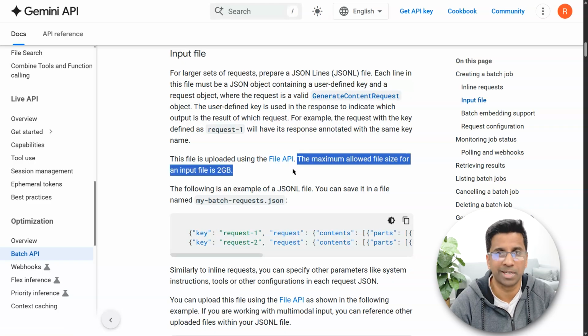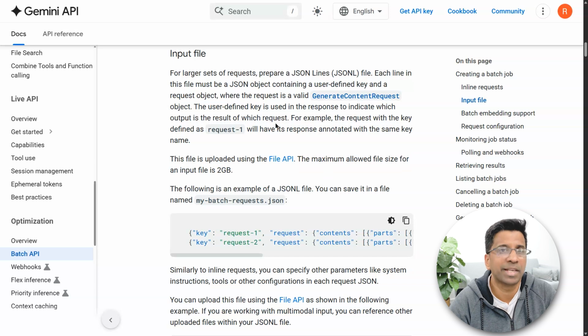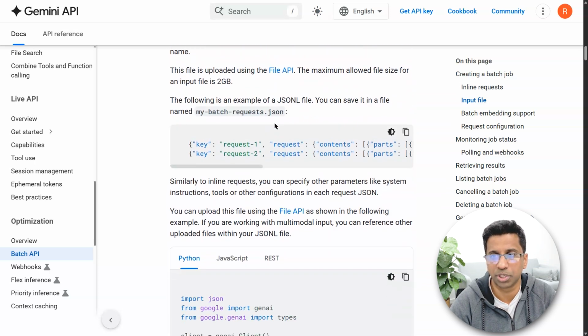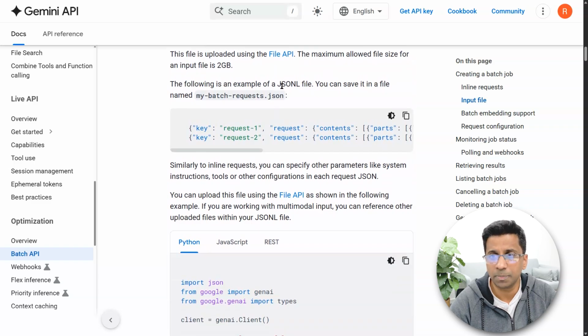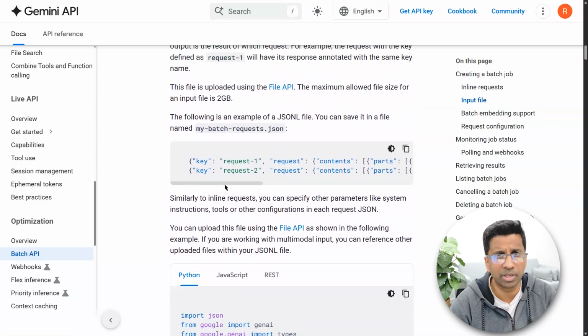Even 2 gigabytes, you could send a lot of reviews, right? So tens of thousands of reviews and so on. If not, you can have multiple batches or multiple files. So this is actually the better way, of course, the only logical way for larger data sets. Now, the following is an example of the kind of format you need.